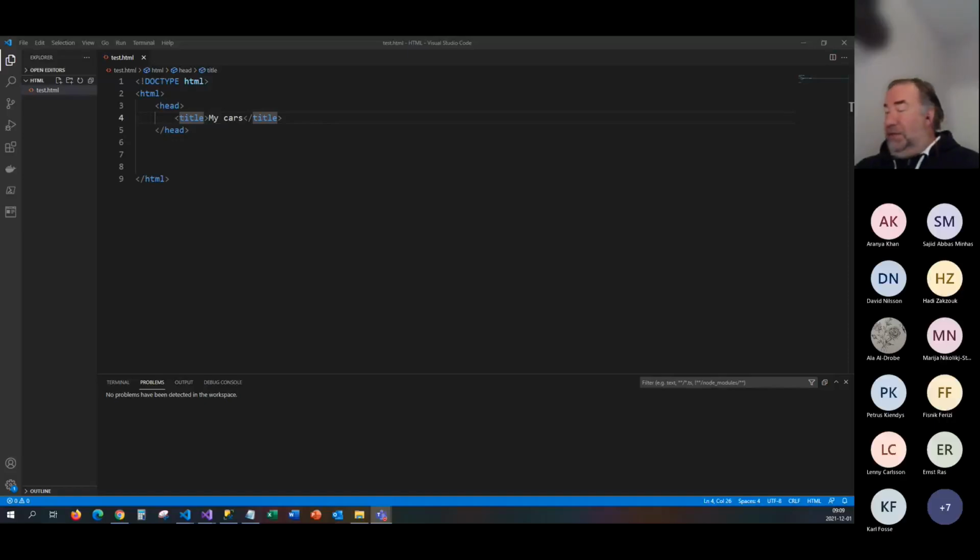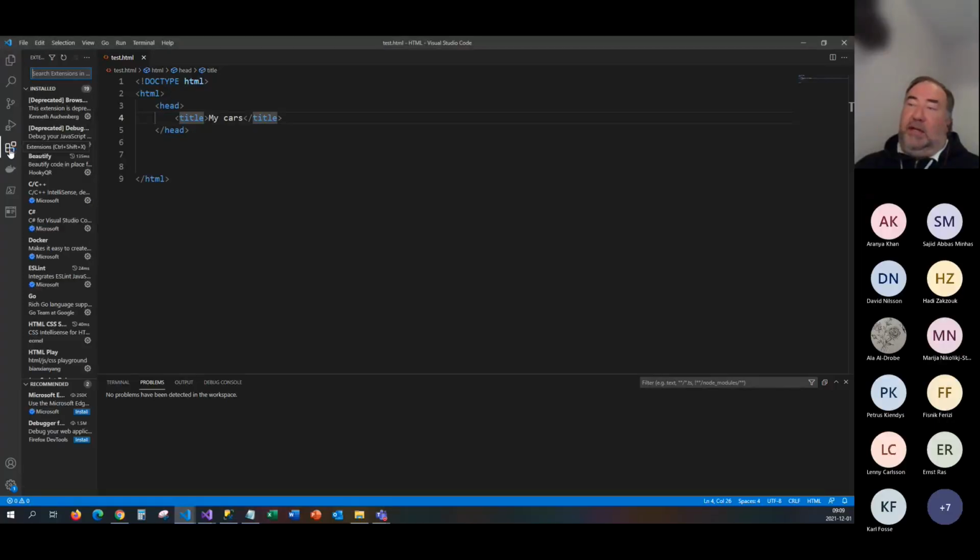So it's an extension, yeah. So you will have, in the menu here, something called extensions. And you will be able to search for extensions. You will see I have a lot of extensions installed here.